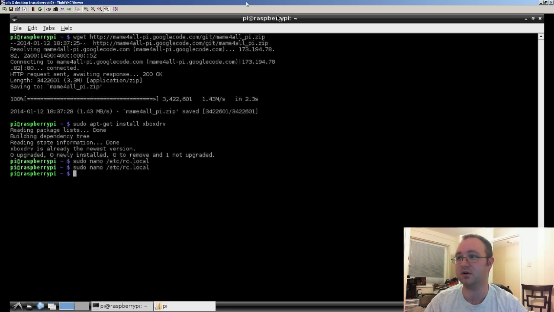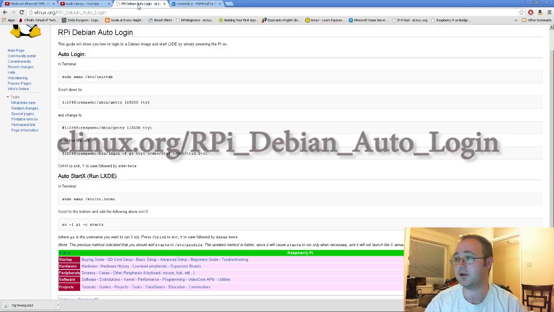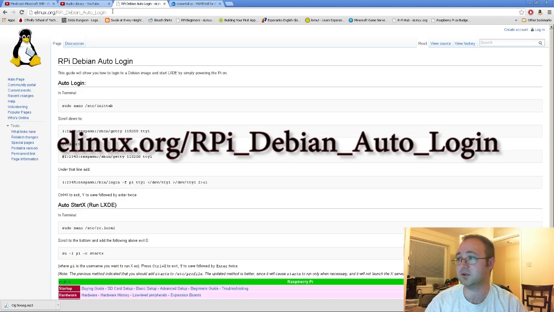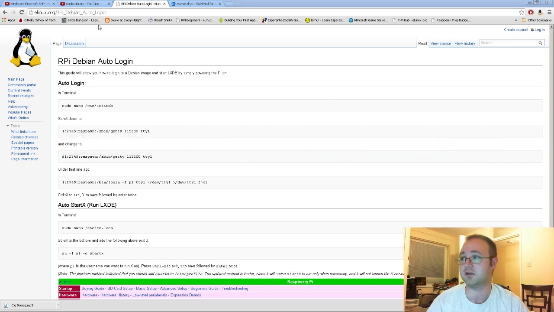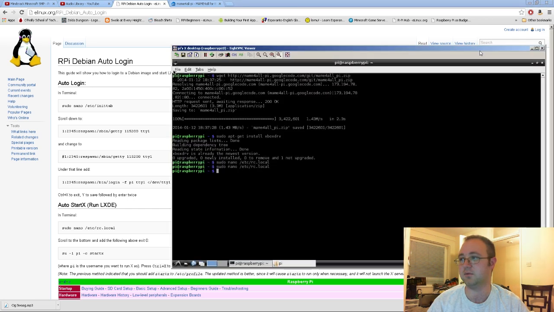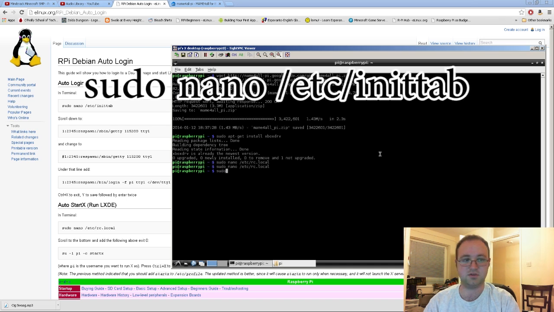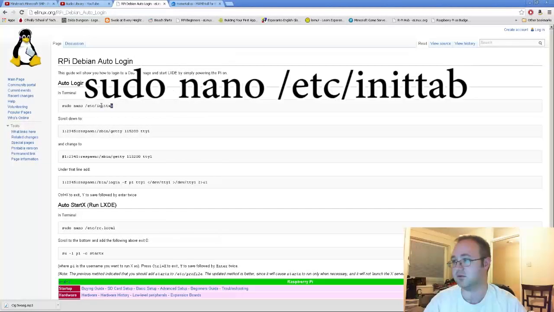Now the next part is actually getting it to auto login, which there's a real nice set of instructions at elinux.org/RPi_Debian_Auto_Login. I'll make that real big in this part of the video for y'all, because it might be hard to see. So let's just go ahead and actually run that real quick. So it's sudo nano /etc/inittab. I'm running this code right here.